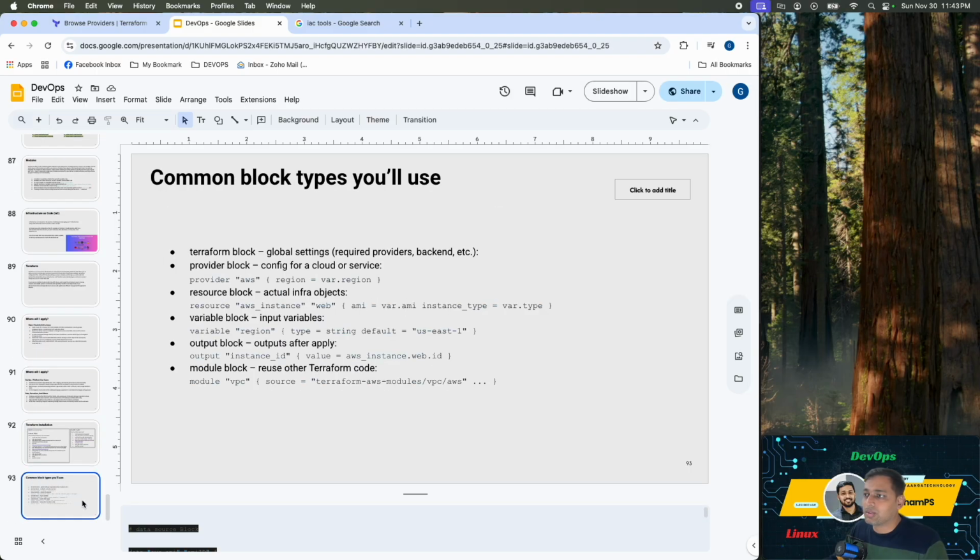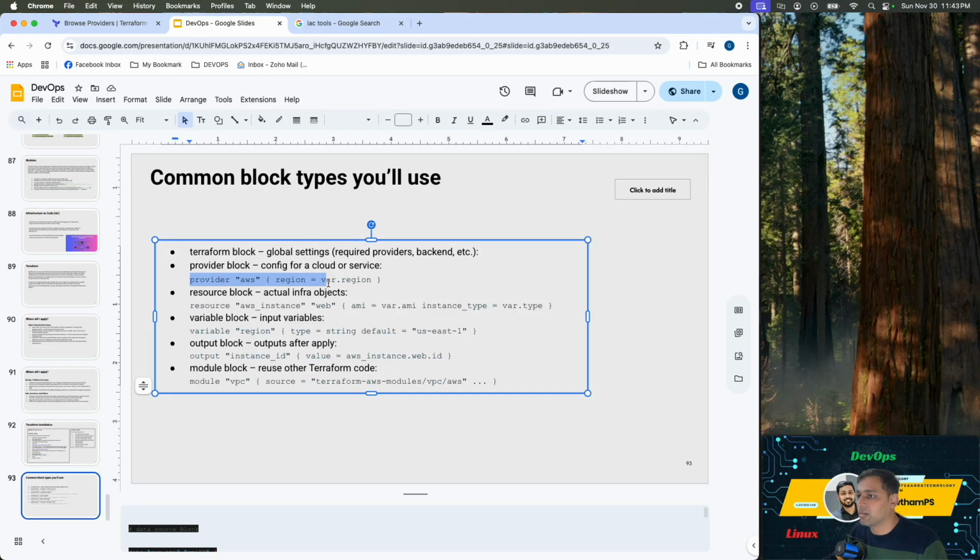All right, before getting into a practical session, let us look at the common blocks. First we need to have the Terraform block, the provider block in this code, and then the resource block, variable block, output, and module block. These are all the common blocks that we use in Terraform while we write Terraform code.